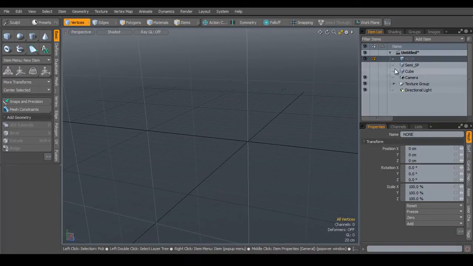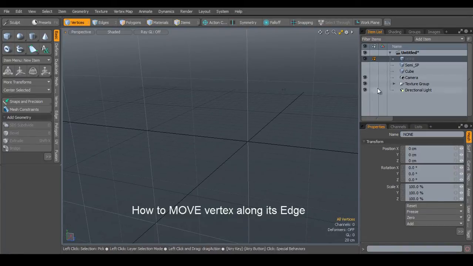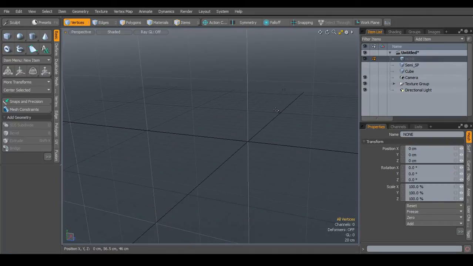So there was a question in our Facebook Modo group asking how we could move vertices along their edges. There are a couple of ways we can do that, so I'll show you two or three methods. There might be more, but I'm not aware of them. Whichever I know, I would like to share with you all.